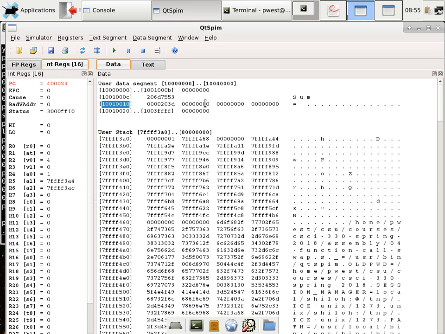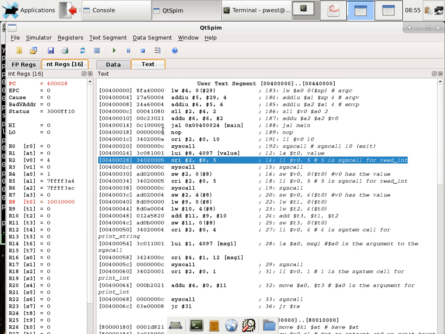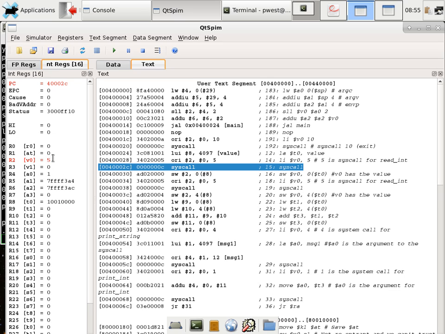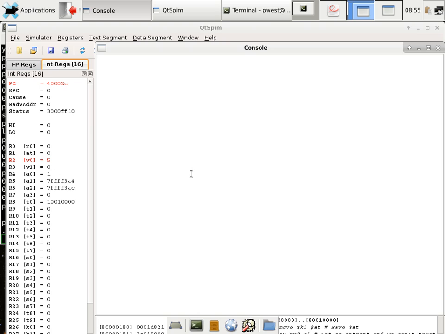Hey, look, the assembler rearranged the memory. So it's going to be up here, 10, there it is. Then we're going to stuff 5 into register 2. Register 2 is V0. So we put that in there. It's now 5, which is read integer. We do the system call. It pops up the console.